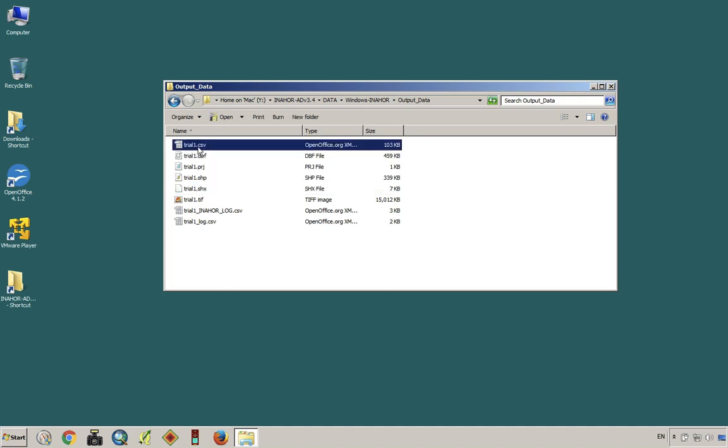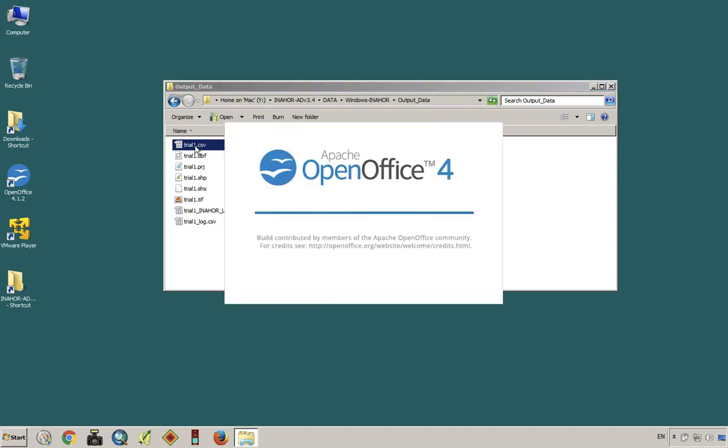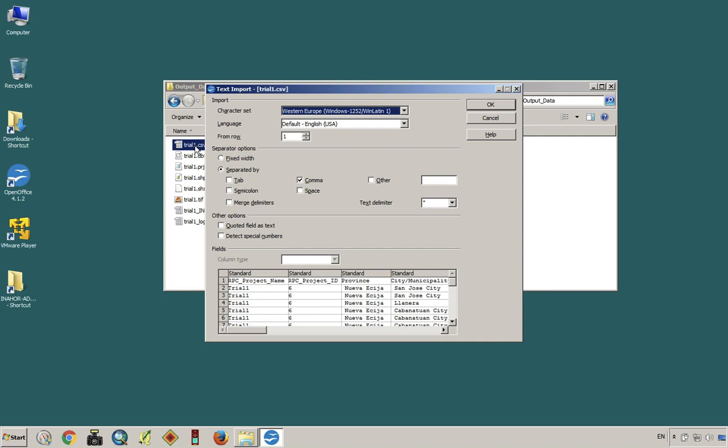Let's go to trial1.csv. If you've got Excel installed on your system, that's fine. You can use that. For those of you who don't have that, we have provided the OpenOffice link and installation in Module 2. I'm going to be using OpenOffice 4 for this. So let me just double click on this. And OpenOffice starts.